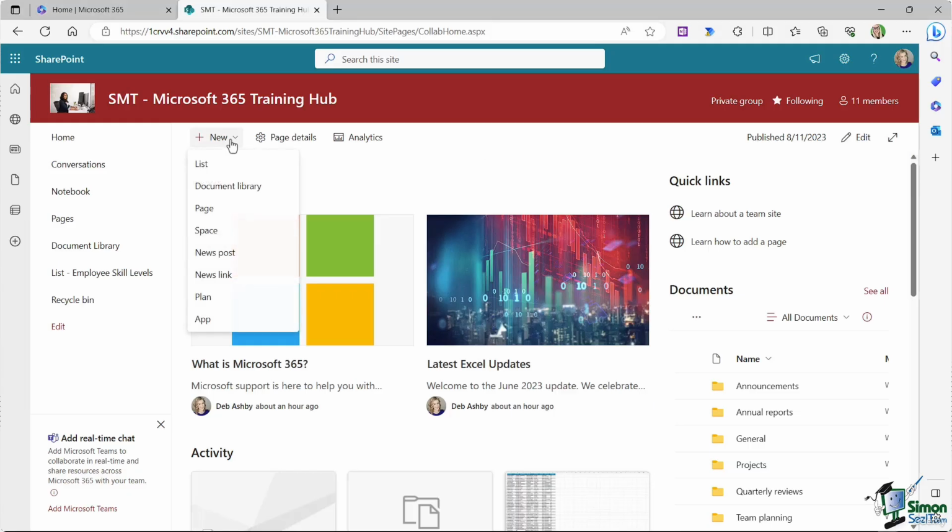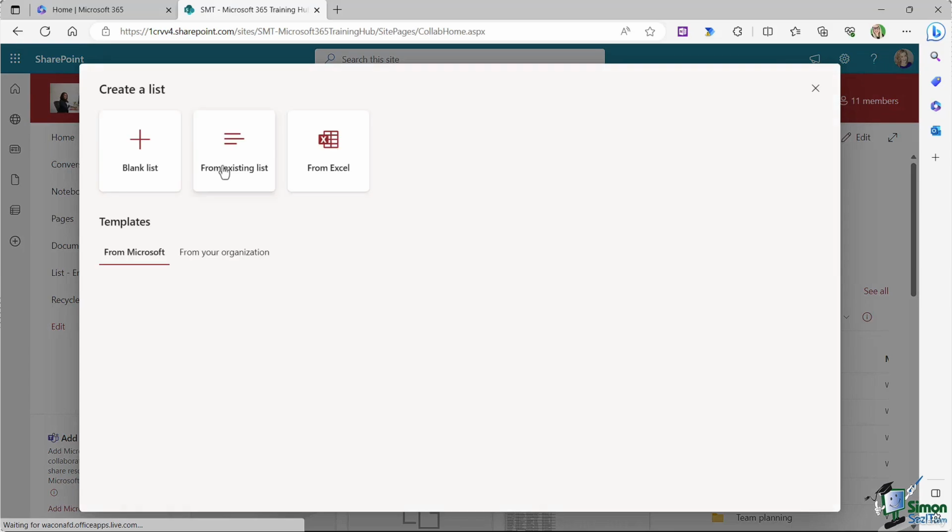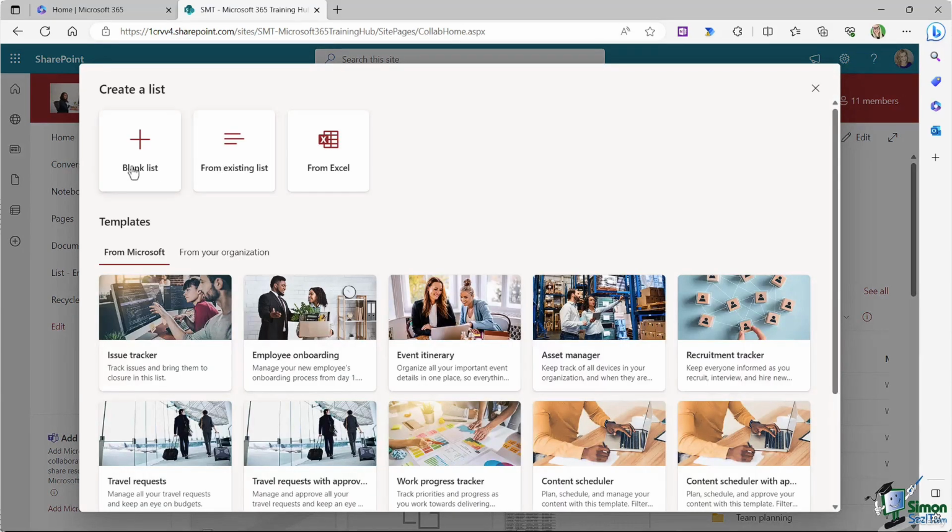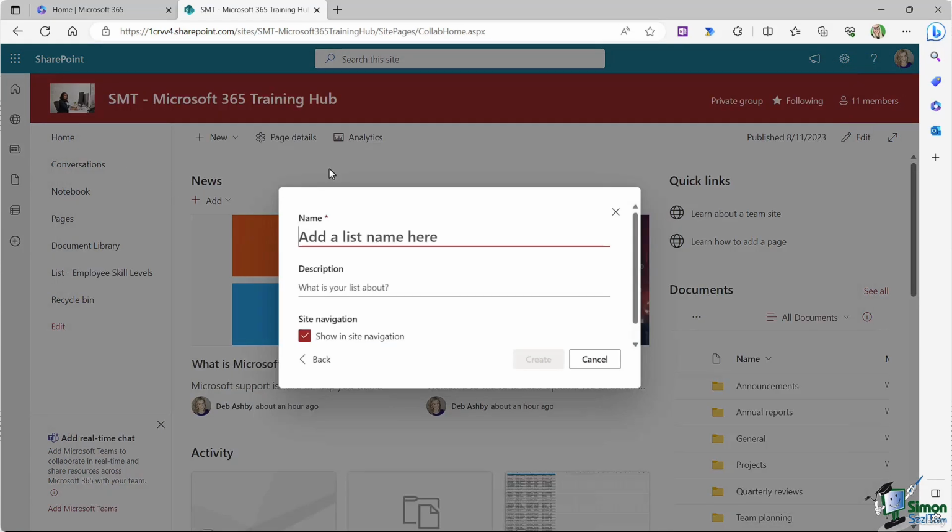So from the new drop-down, we're going to go to List again, but this time we're going to choose Blank List. Now, the first thing we need to do is decide on a name for our list. So just to stick with our naming convention, I'm going to make sure it says list at the start. And this is going to be a list of staff members and what applications they've been trained on. So I'm going to call this the completed training list.